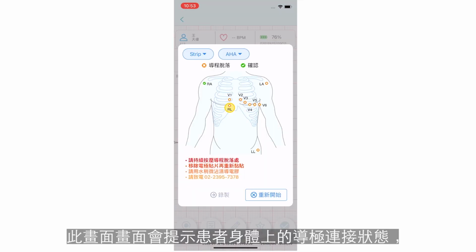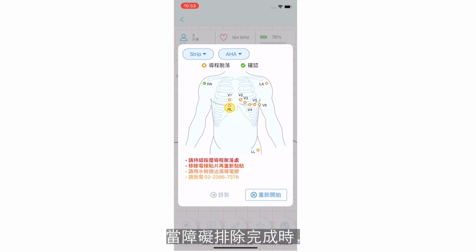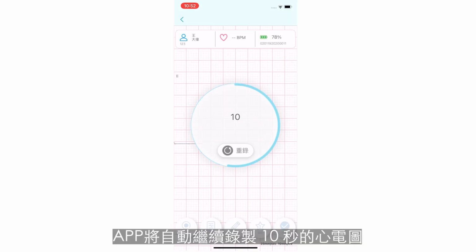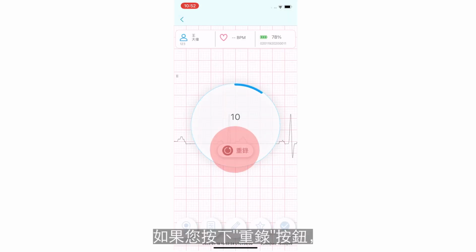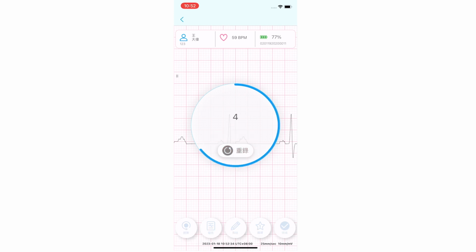This screen displays the status of the leads on the patient's body, which only shows when there's a lead off error. If the lead icon shows lead off, please follow the on-screen troubleshooting tips. When troubleshooting is successful, the app will automatically continue recording a 10-second ECG. If you press the redo button, it will start another 10-second recording.